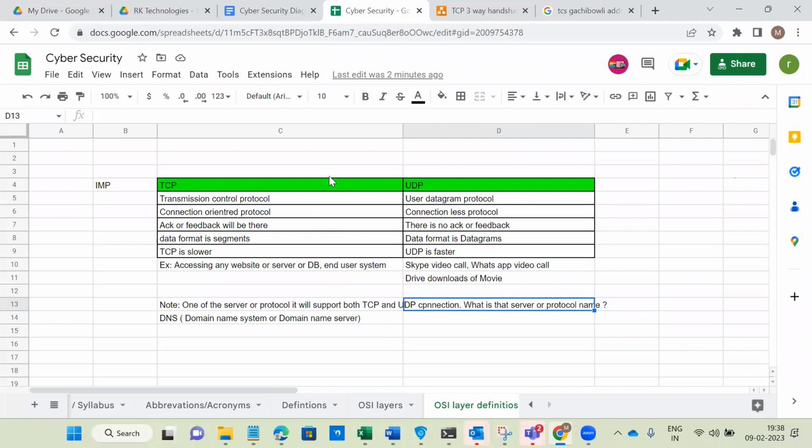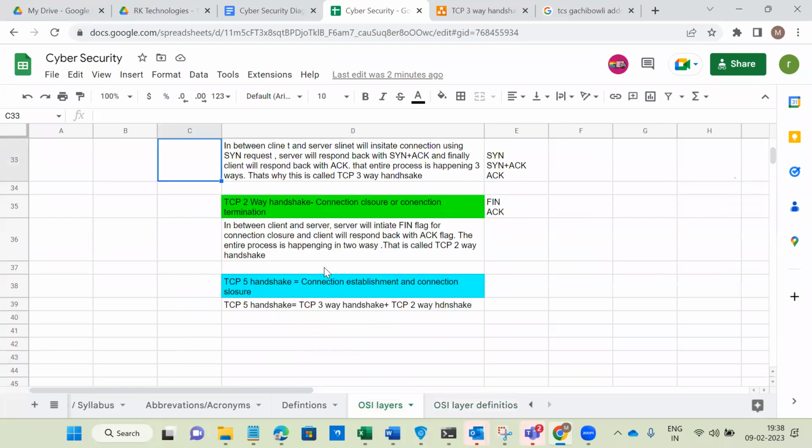So that is the difference between TCP and UDP. So far, these two questions are very, very important, guys. Encryption and decryption will come under which layer? Presentation layer. Encoding and decoding, presentation layer. Authentication and authorization is session layer.